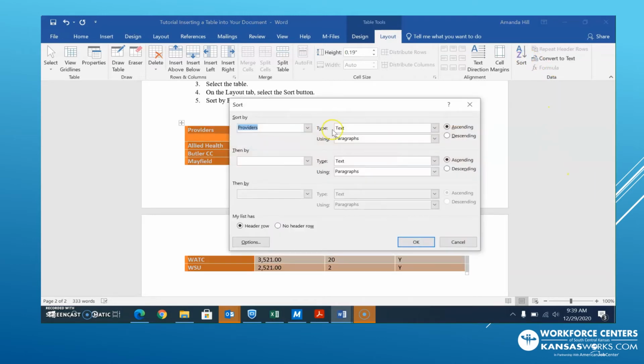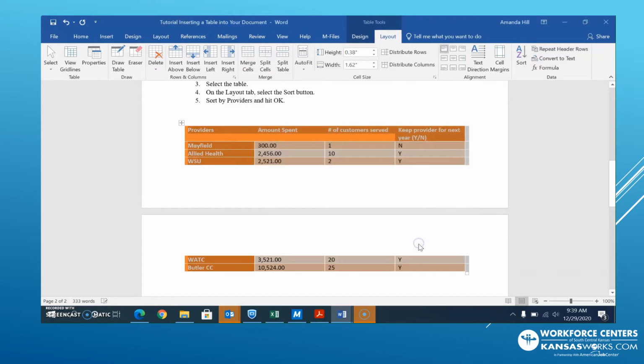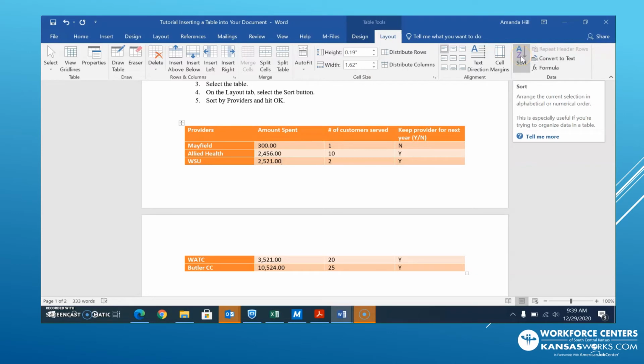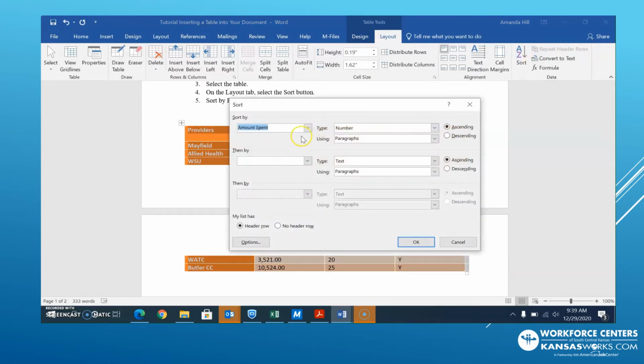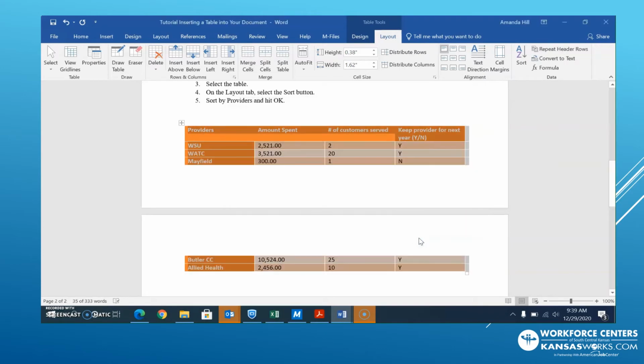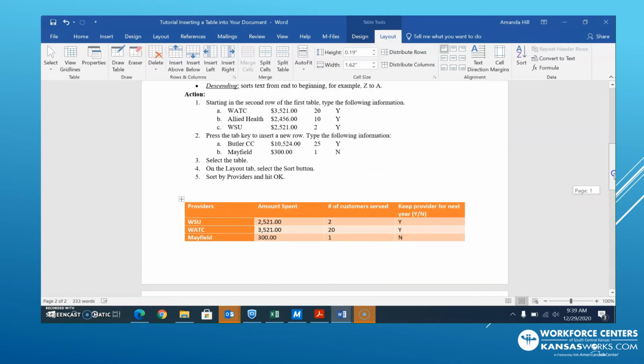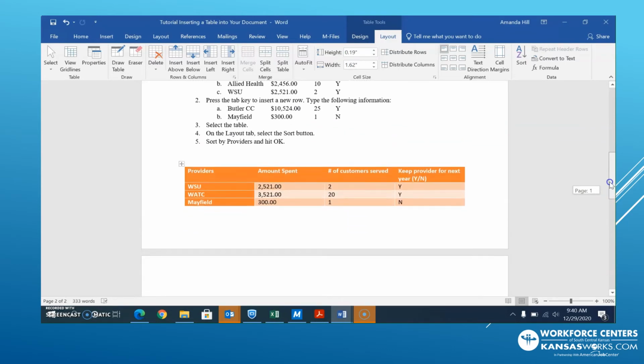If you wanted to sort differently, you could go by amount spent, the highest number spent. And so you can really play around with this sort feature in your tables to get the information in the most logical way that you want to look at it. So providers and let's say descending order. So we want it to be starting with Z going to A. And that's really all you have to do to sort that particular table.